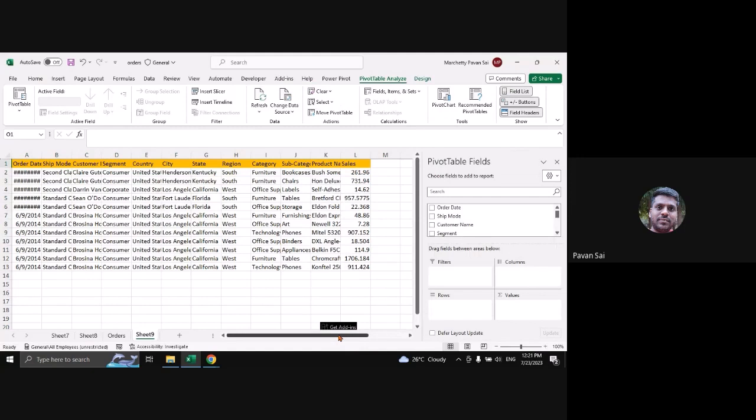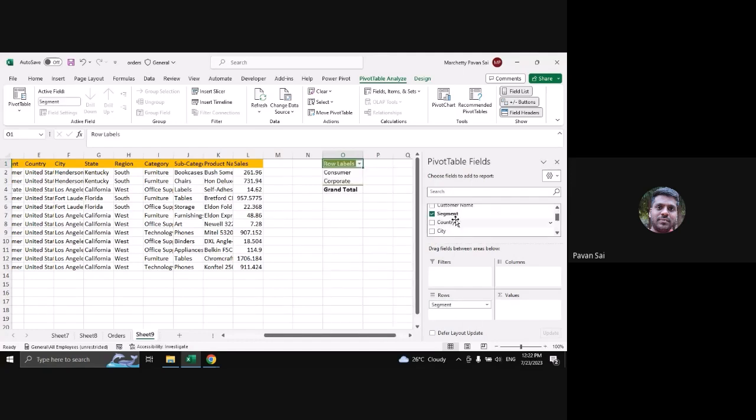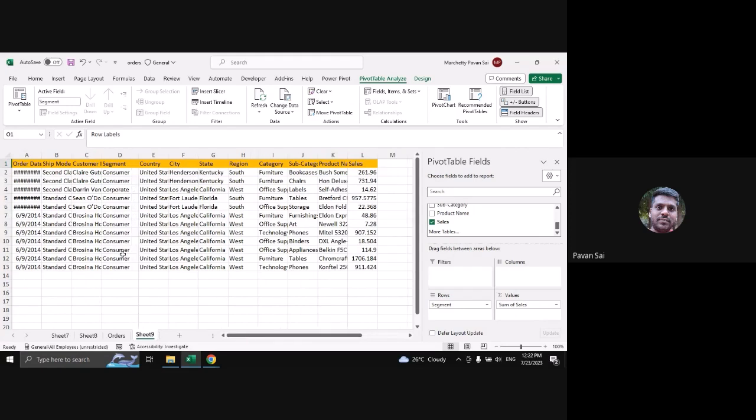If I scroll to the right, you could see I can make my pivot table here. What I'll do is I want segment into rows and the sales into values. I have these consumer and corporate values. Okay, we have these two segments.